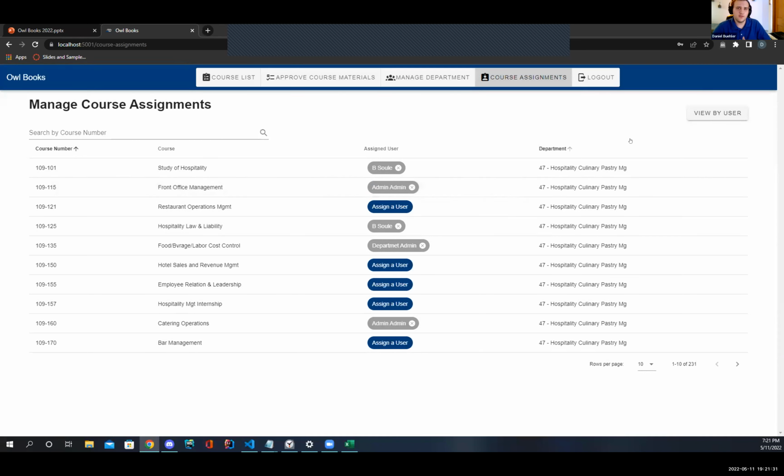The main difference between the administrator and department administrator versions of this page is the department administrator will only see the courses and users from the departments they are a part of, whereas the administrator will see all of the courses and all of the users.